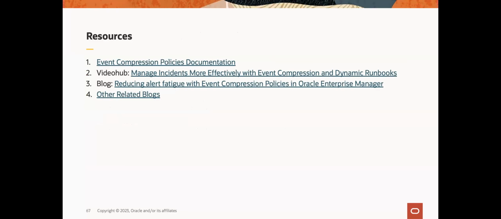Here are additional resources. We have documentation that details event compression policies, also a short overview video that describes event compression. There's also an existing blog for the event compression policies method. And we constantly feature blogs about new EM features so that users are always aware of the latest enhancements. So you can check out these resources for more information.